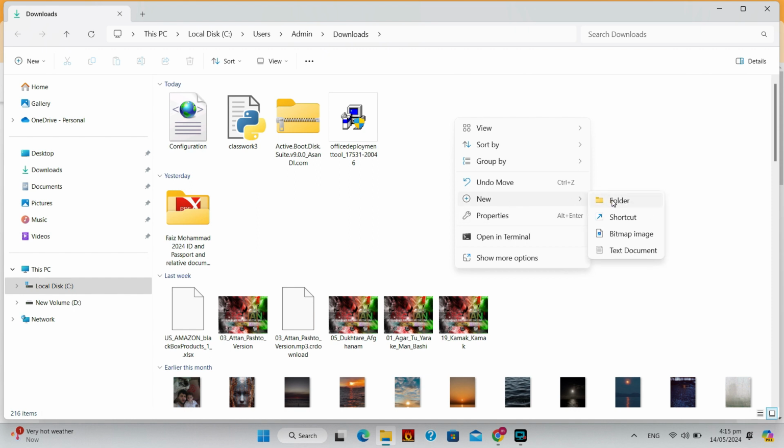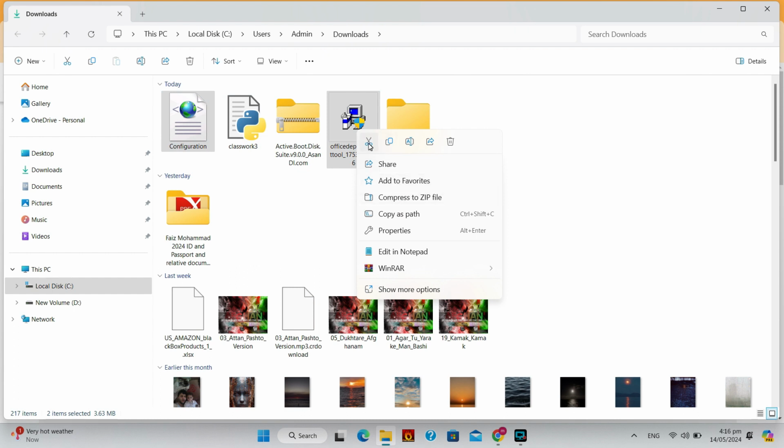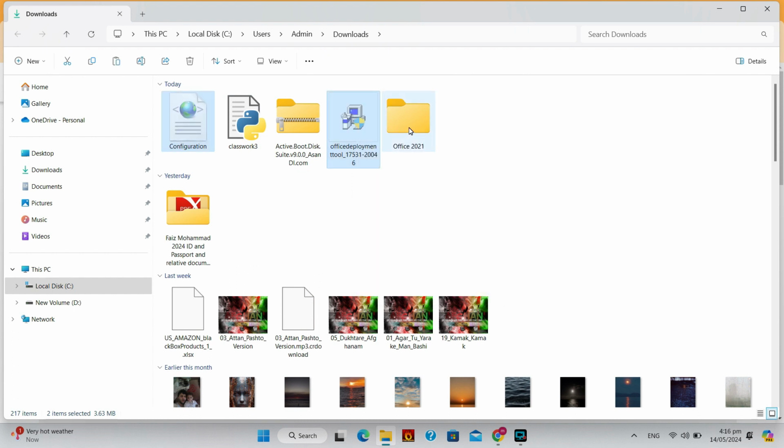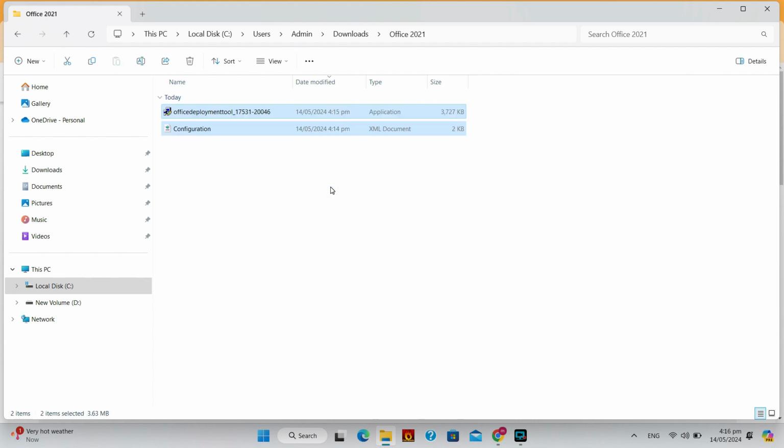Open the Download folder, make New Folder, and put Office 2021 name on folder. Select both the Office Customization Tool and Office Deployment Tool files from the Download folder. Cut them and paste them into the Office 2021 folder.